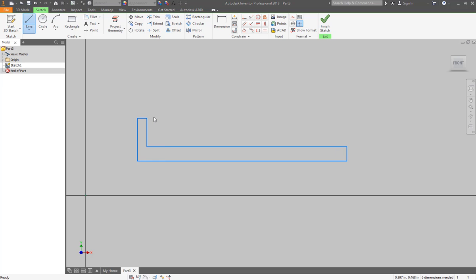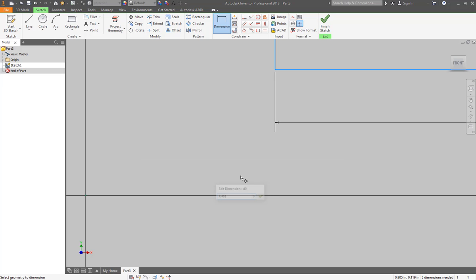Okay, now this is one way that you could do it. You can draw the shape and then do the dimensioning, or you can put the dimensions in as you're drawing the shape. It really doesn't matter either way. It's a matter of personal preference. I'm going to start with my bottom here, which we can look at our drawing and we know that it is 4.469.